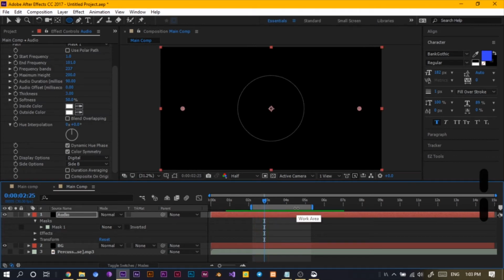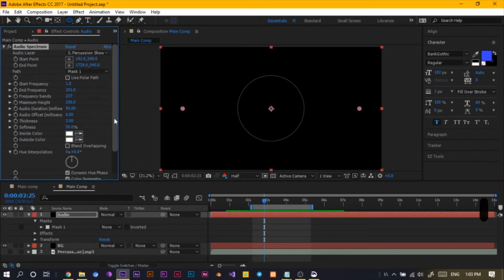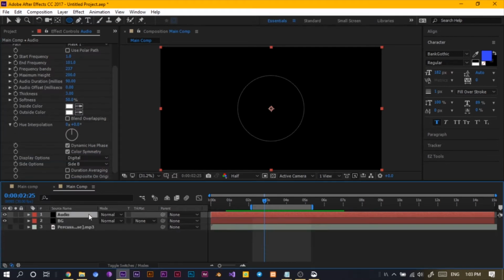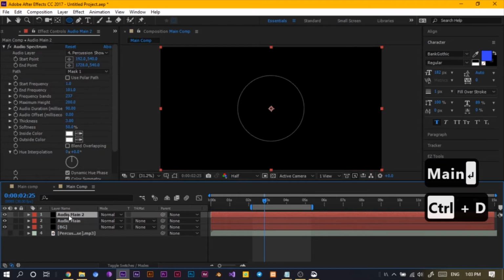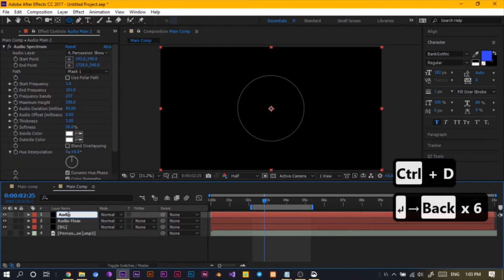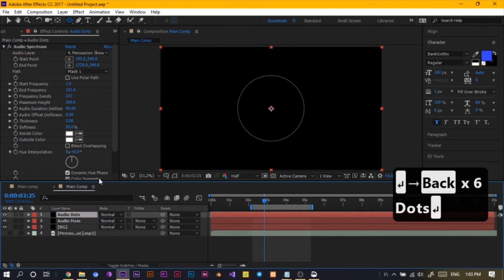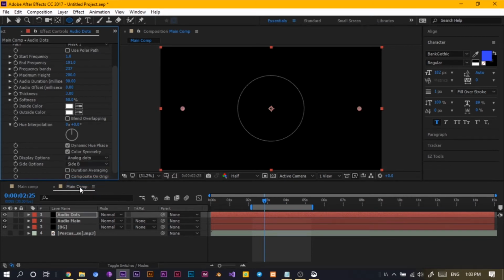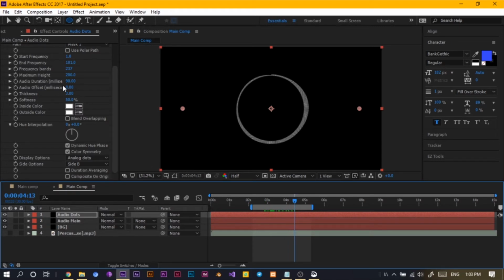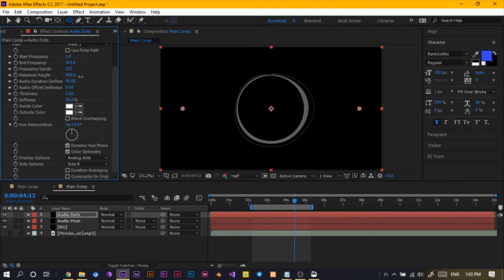Okay, so this is already cool, and what we are going to do is, maybe I'll just name it audio main, so that I can keep track of it, and I'll duplicate this, Control D, and name this audio dots. We'll come down and change the display options to analog dots, and something like this, and I'll increase the maximum height. So depending on how you want yours to look, you do that.